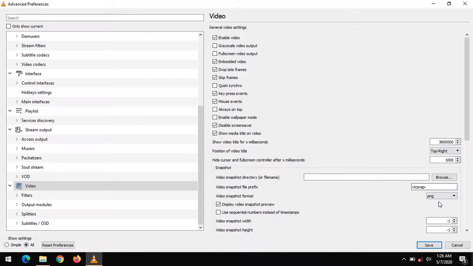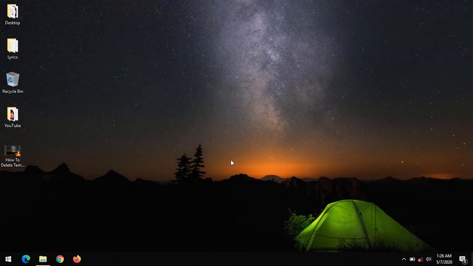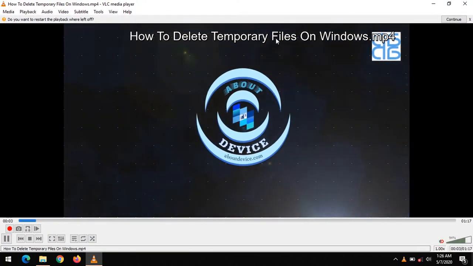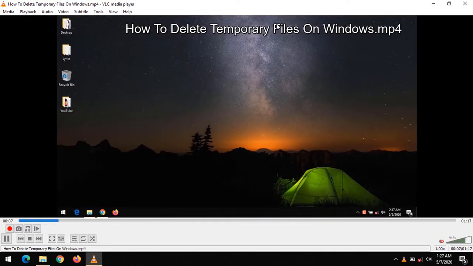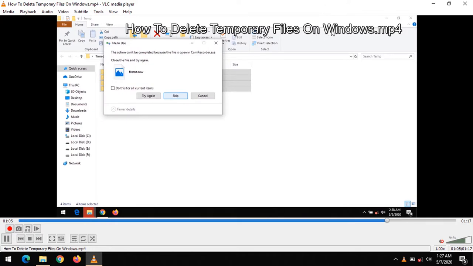So after changing the position, all you have to do is what? Click on save, and after saving, you close VLC media player and then you relaunch the video. On relaunching the video, you can see that the title remains permanently on the top right hand corner of the video as set in the preferences. So in case you forward, you could see that the video title still remains.